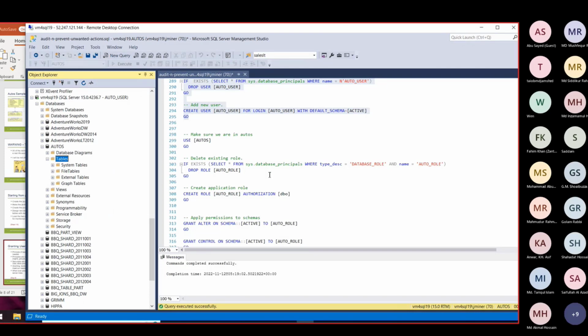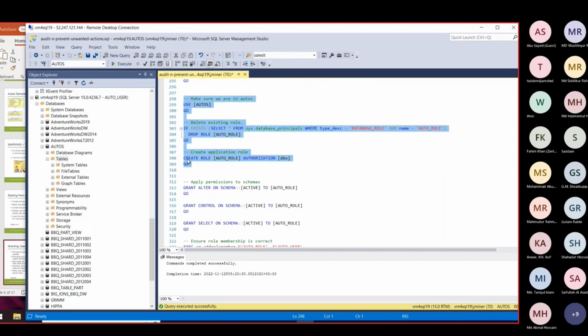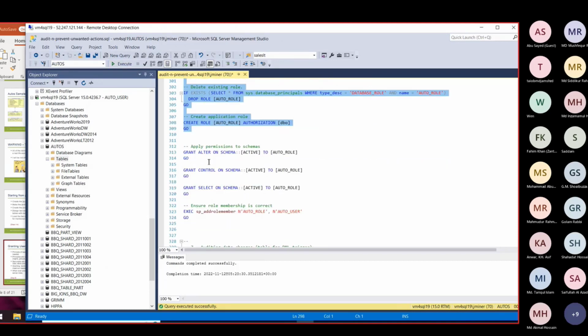Now, one thing I like doing is using database roles, because it allows you to group a bunch of rights into a role, and that role you can assign to a group. Okay, so we can go ahead and say if it exists from database principals, we're creating a role, then we're going to create this auto role. Okay, let's execute.